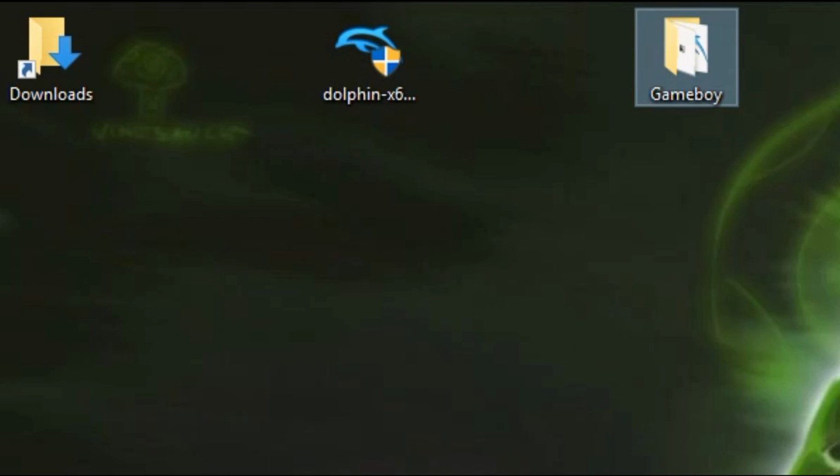After that, though, just close VBA-M, and that will save all of your settings to a folder hidden in AppData, Roaming, VBA-M, and you'll find your VBA.ini, which is all your settings. And once you delete that, that will reset all of your current settings if you're having problems like I did before.